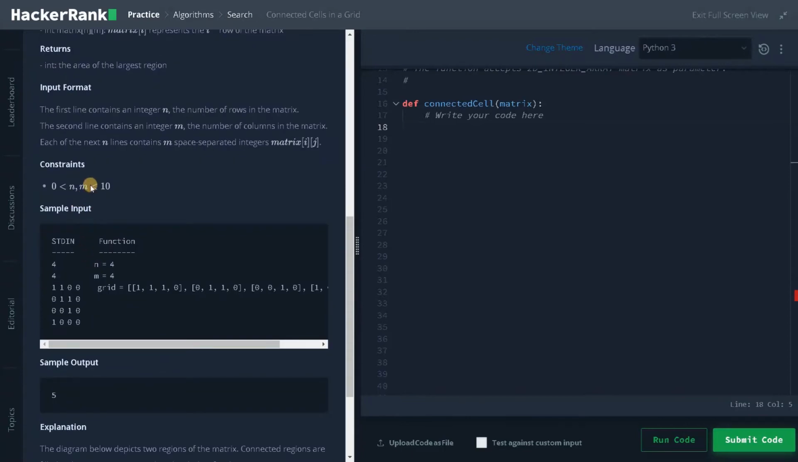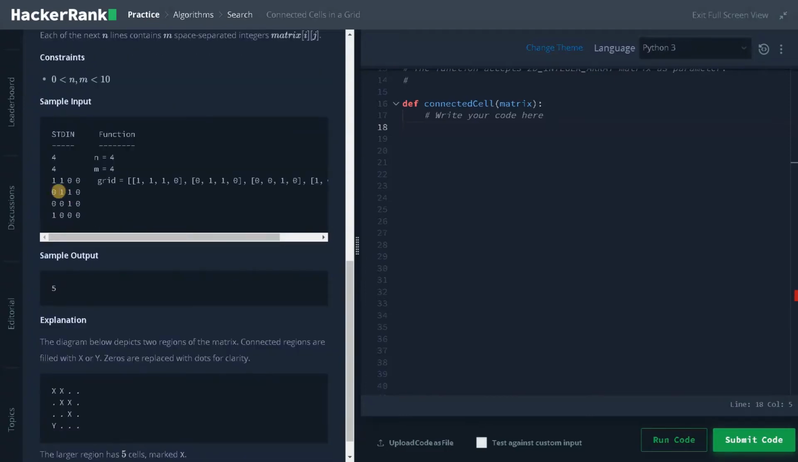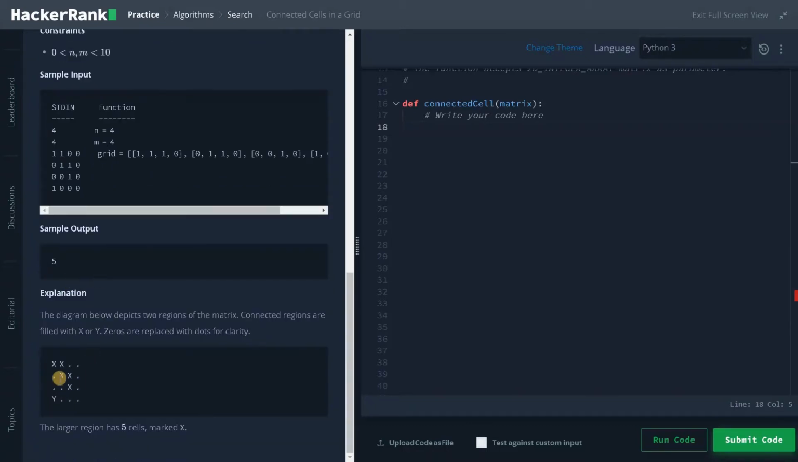Now for the constraint, the n cross m can go up to 10, so it's in a reasonable range. For the sample input, you can see all these ones. If you combine them as a region, they are all adjacent to each other, so the result will be 5 for this region. The total number of cells is 5, and there is one separate region, so that will be 1. So the maximum is 5. We will print it.